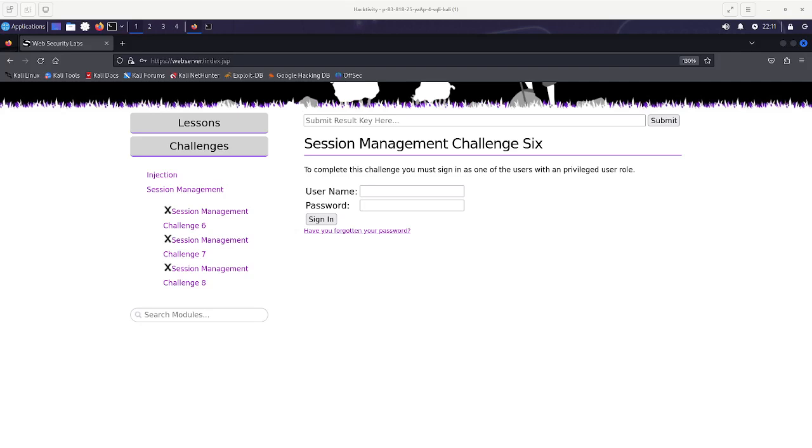Good day everyone. As you can see on my screen, now we'll take a look into Session Management Challenge 6 under SQL injection. So in other words, here we are trying to get access to one of the user sessions with the help of SQL injection, at least for this particular part. Okay. So as you can see, it is asking for username and password.